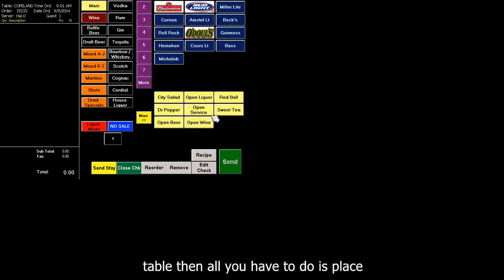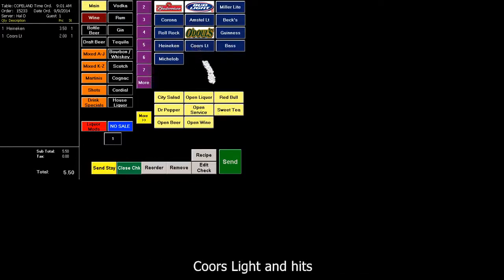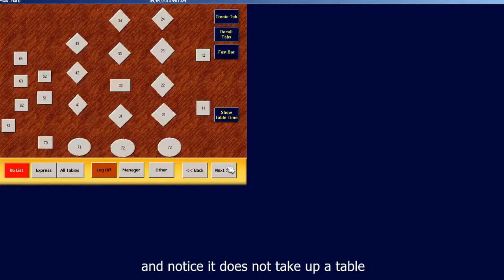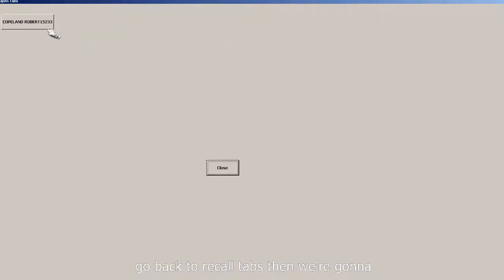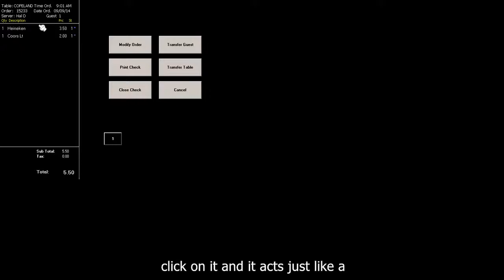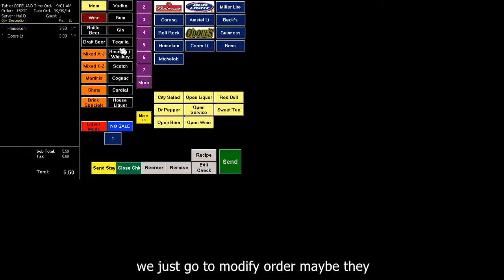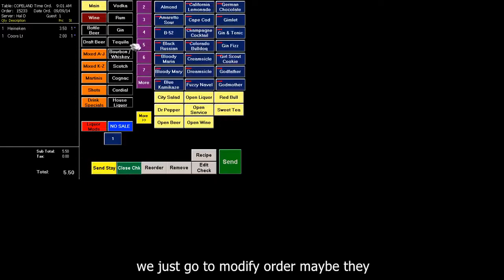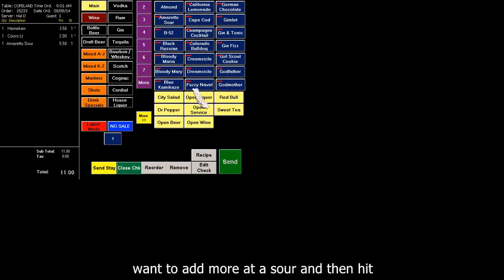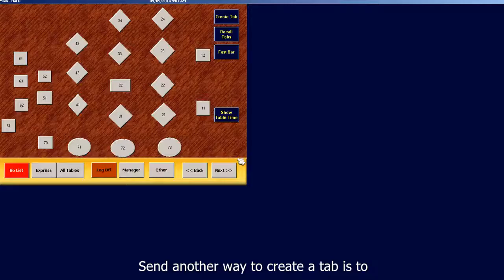Then all you have to do is place what they'd like, maybe a Heineken and a Coors Light, and hit send. Notice it does not take up a table. To find that order, we're just going to go back to recall tabs. Then we're going to click on it, and it acts just like a table order. If we want to add more items, we just go to modify order. Maybe they want an amaretto sour, and then hit send.